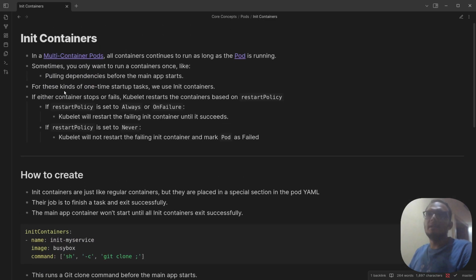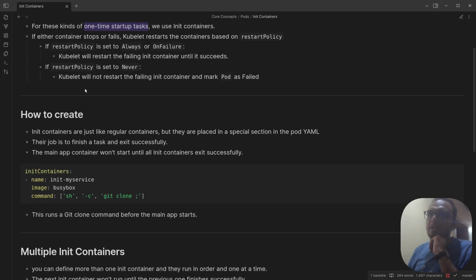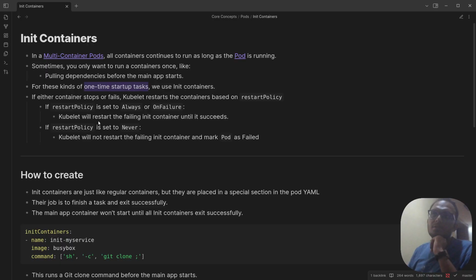So init containers are used for one-time tasks at startup, like setting up dependencies. For example, if you are running Java containers and building Java at runtime, then you need to fetch the dependencies from the Maven repository. You can do that with an init container. You can also use init containers in CI/CD pipelines.